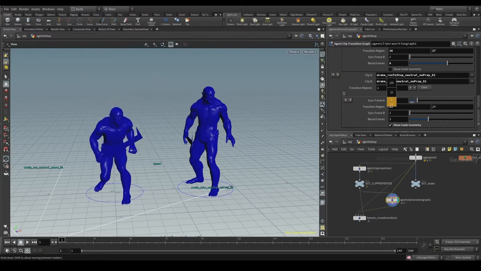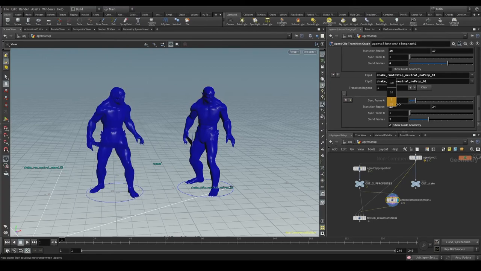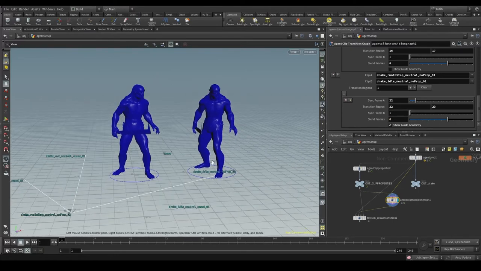To avoid that, I'll set the sync frame A to 22, the previous frame, and then the transition region to 22:23. Problem solved. And now for clip B, it doesn't matter what frame you choose because it's basically the same throughout the whole clip. So let's set it to frame 1. Blend frames, let's put 6. And so we have the first bridge between the run to stop and the first idle clip.